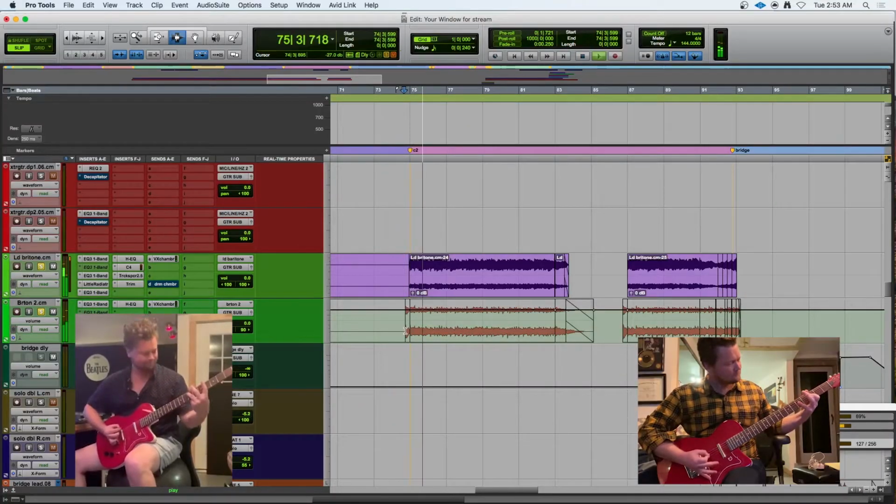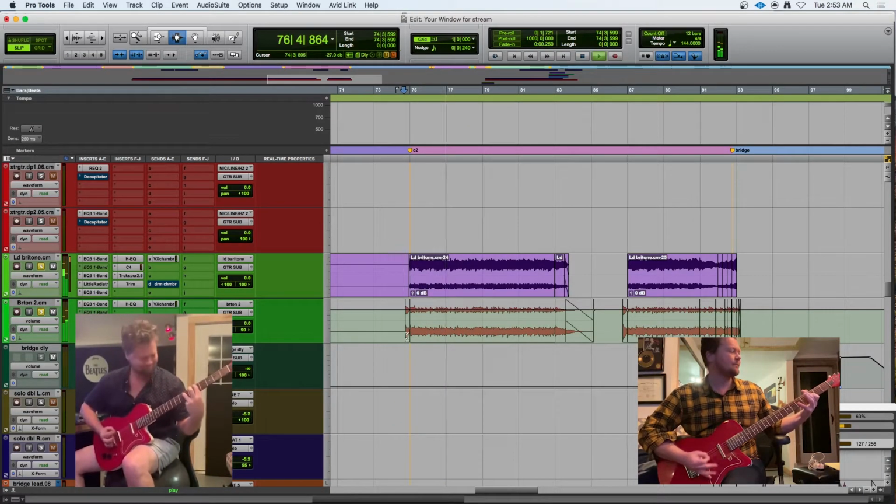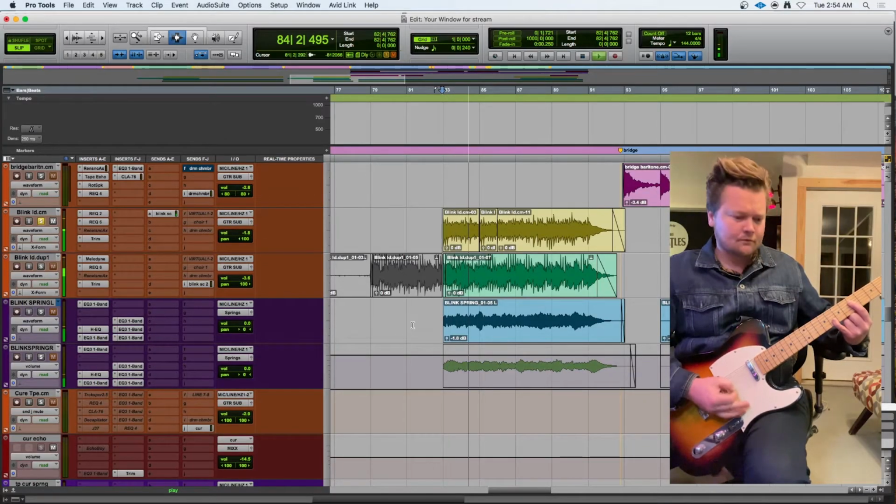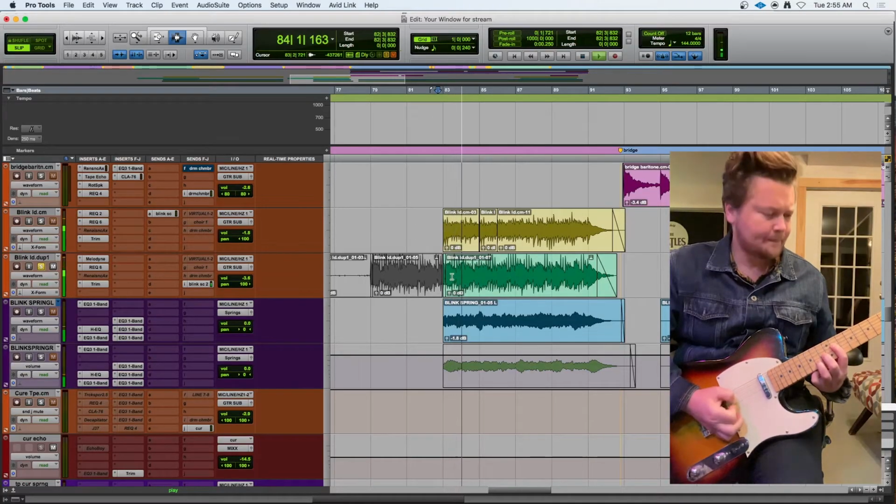One's panned a little left, one's panned a little right. We've got a lead guitar part. I called it Blink Lead because to me it reminds me of something Blink-182 would have done. The Blink 2 lead is the same exact thing, just an octave up and with a different guitar sound.